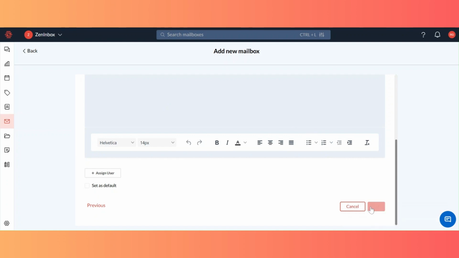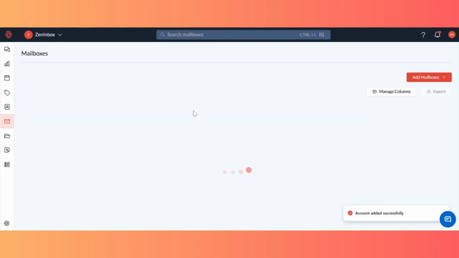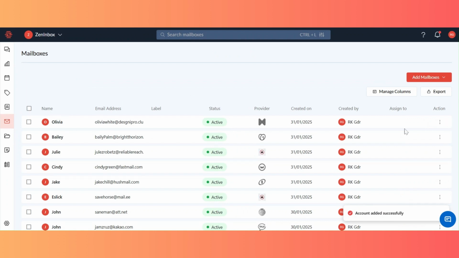Success! Your Neo mailbox is now connected. You will see a confirmation message. IMAP added successfully. Your Neo mailbox is now ready for sending and receiving emails.